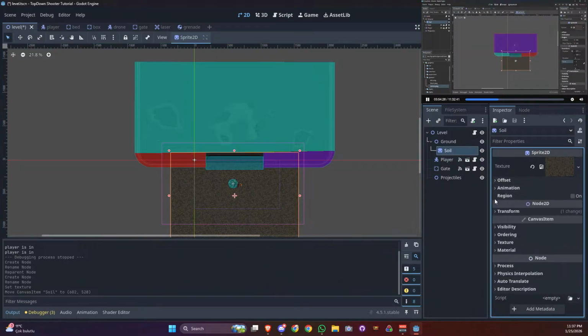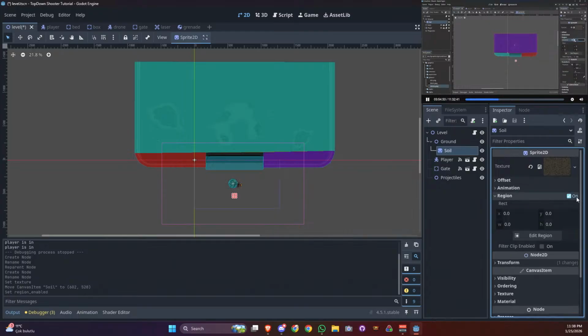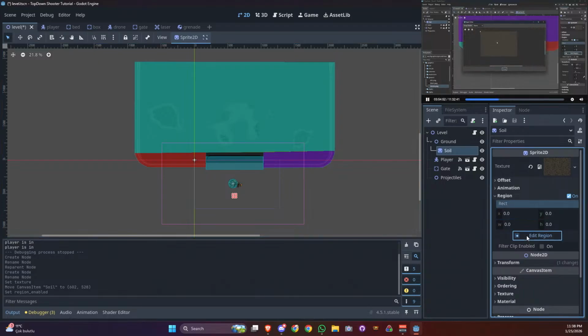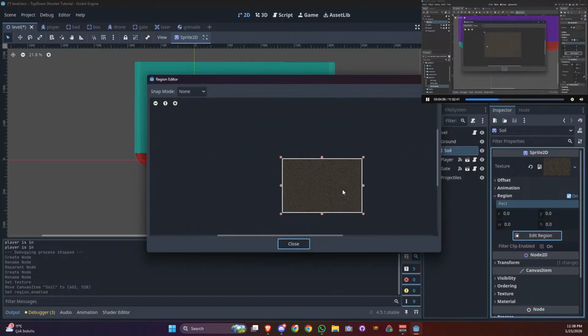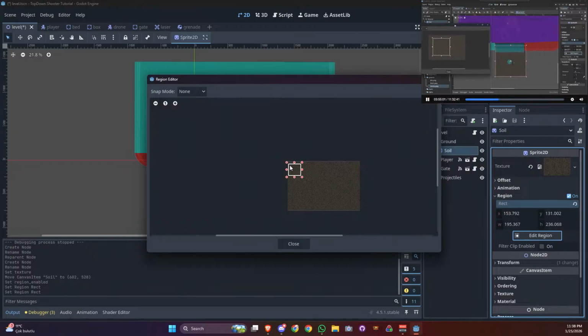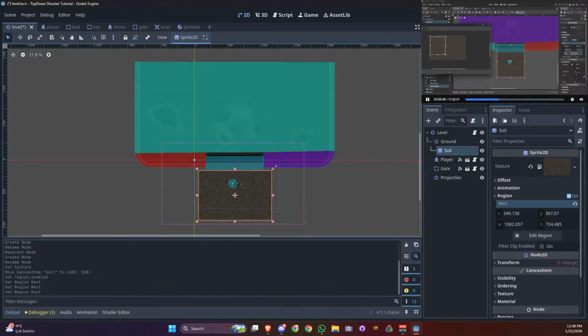Instead, I want to use the region. And we have seen this all the way at the beginning of this tutorial. So if I enable it, by default, the texture is going to disappear because we now use a rectangle that has an X and a Y position and a width and a height. By default, all of these are 0, so we are showing nothing of the texture. But we can edit the region with the Edit Region button, and there we can select what we want to show of this texture. We could, for example, simply pick one part of it. And there you can see inside of the game, we get this texture inside of the game.